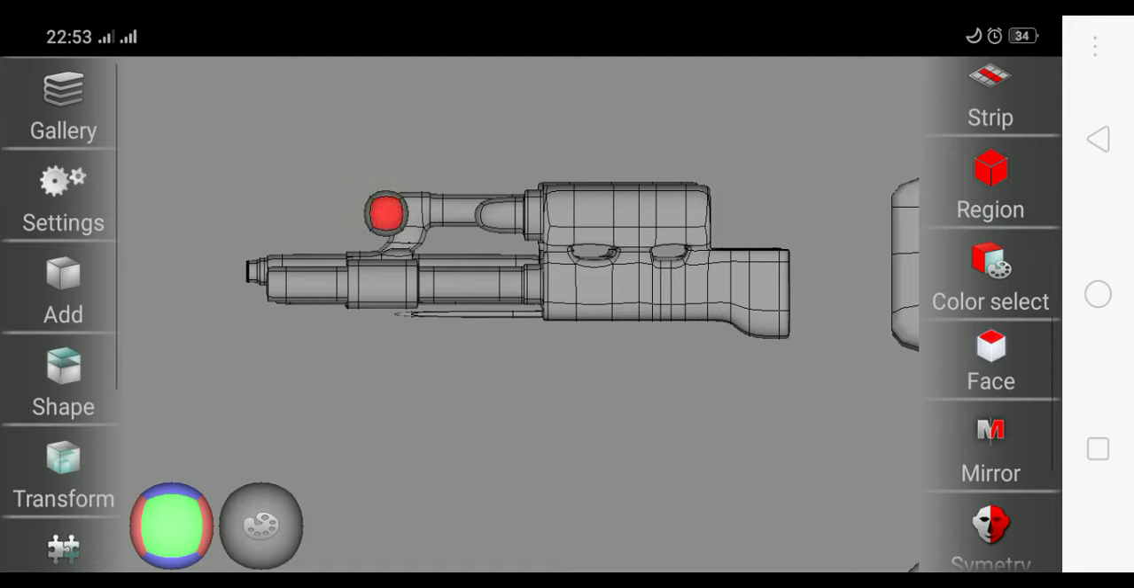Hopefully we will be working on this sphere and completing the front section of the gun.